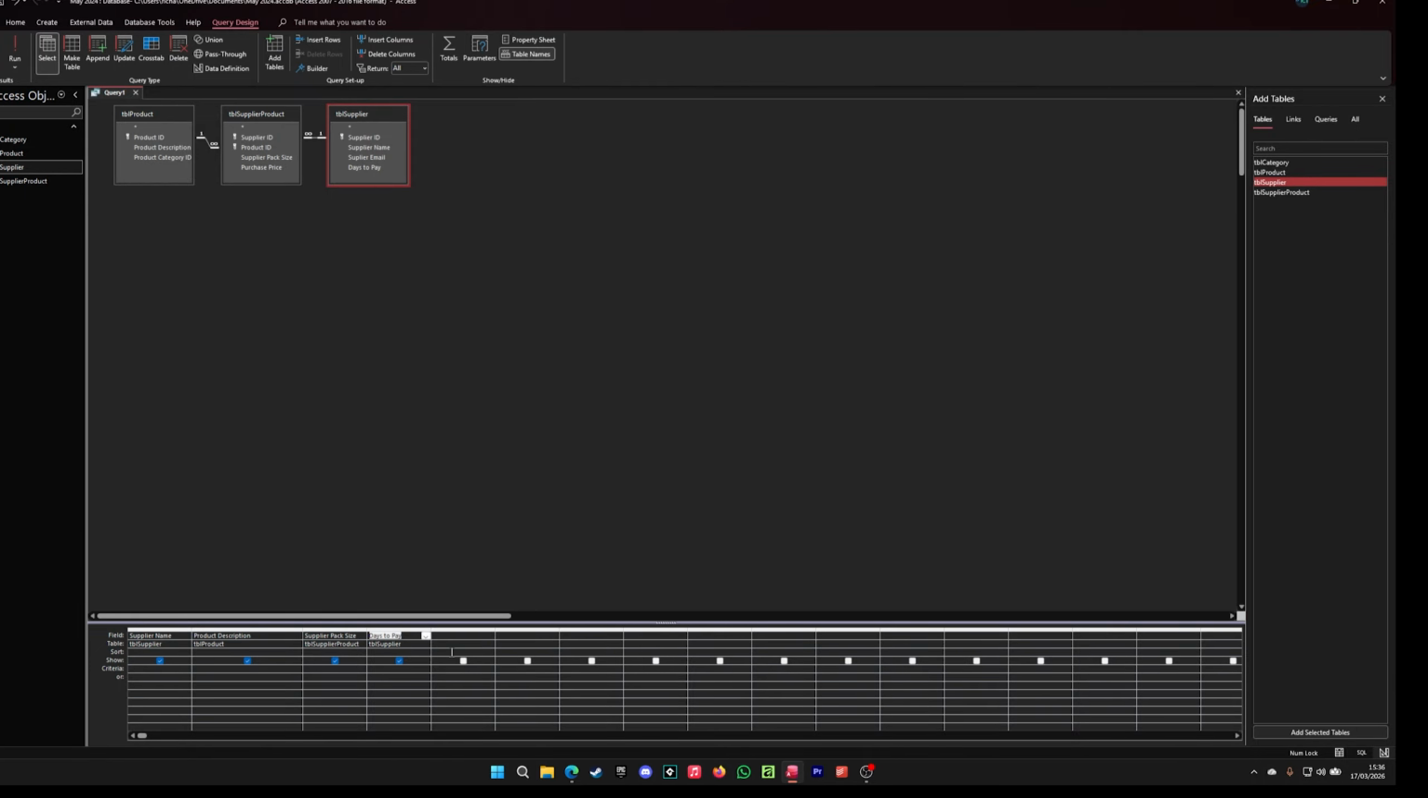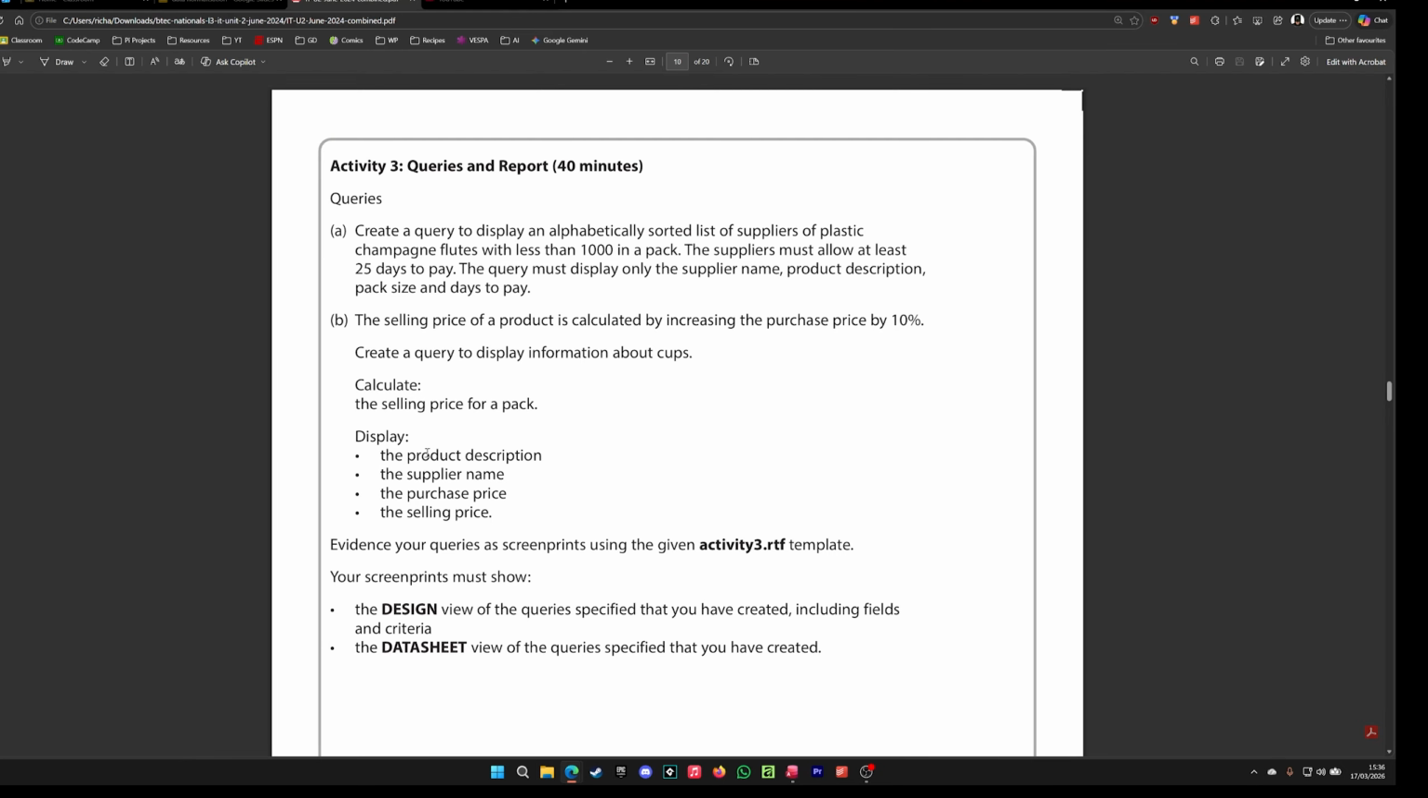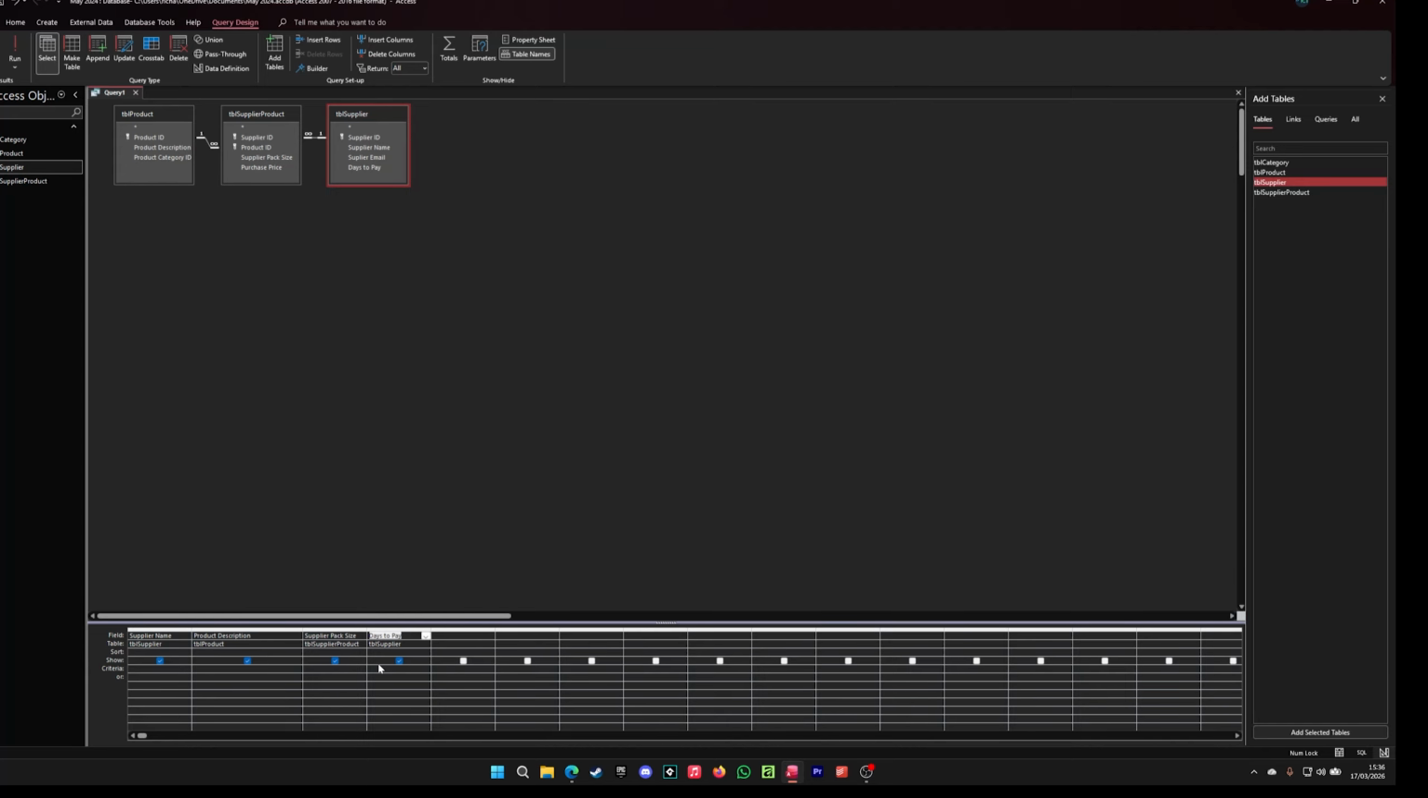The supplier name, if we just double check the question again, says it's got to be alphabetically sorted. So let's jump back here. Let's sort that alphabetically with the sort box here. We just change that to ascending, and that will go alphabetically by supplier name.